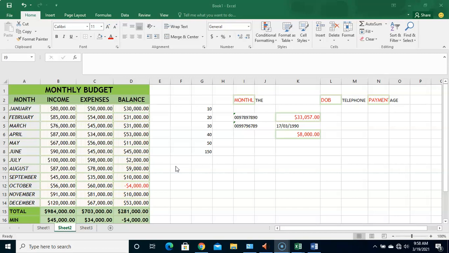So what exactly is a chart? It's simply a pictorial representation of data in a worksheet. That is, it's a pictorial representation of this data set that we have here on this sheet. So it's a more descriptive way of representing data and illustrating trends or patterns in data. So you can use your chart to illustrate trends or maybe patterns in data.